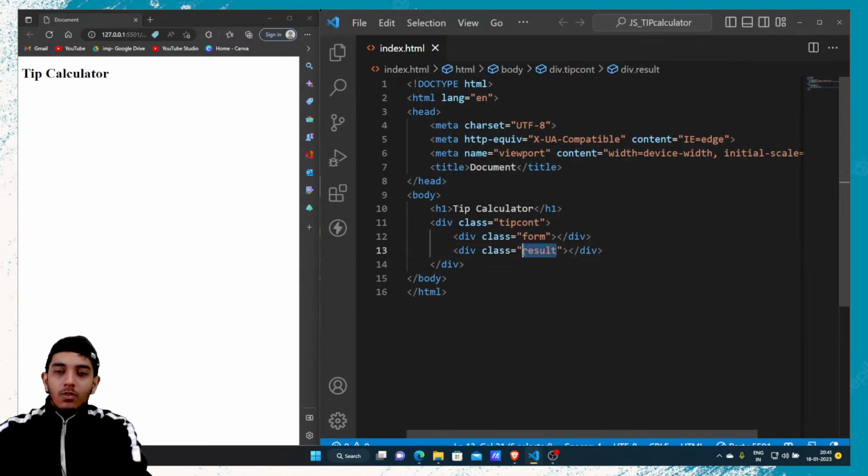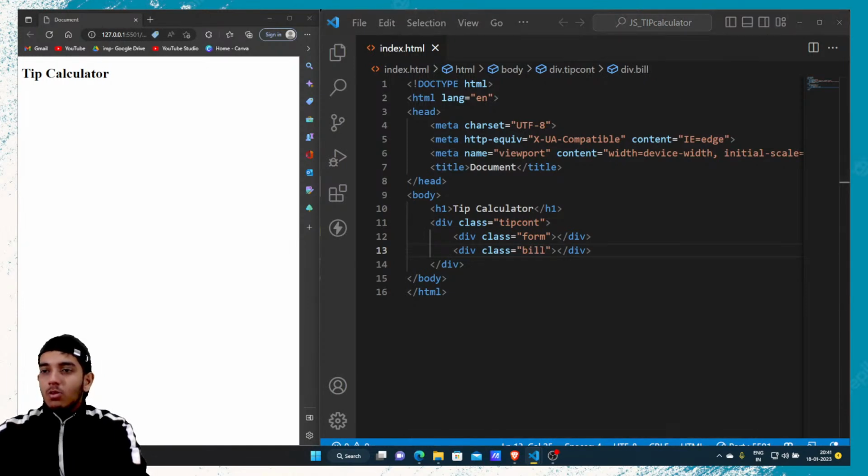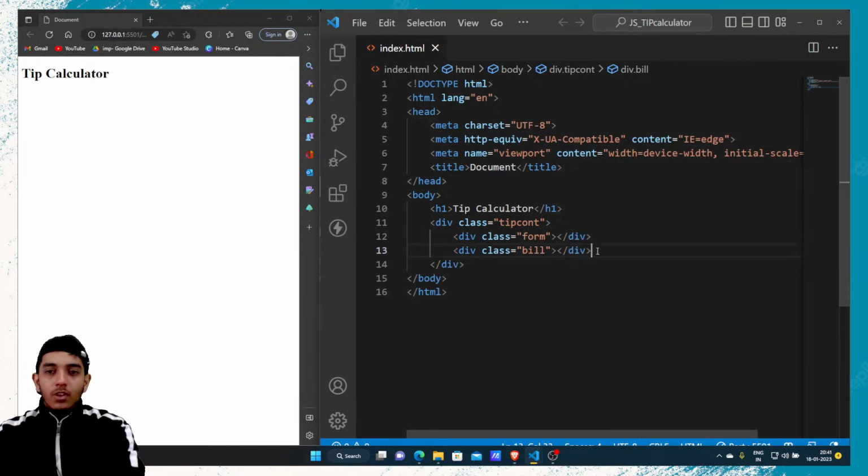Okay, so another one is the bill. You can name it as bill. I have also named it as bill. Okay, and now we can continue. You can see that we have two containers. First will actually take values from us, and second one will show values, like the previous one which I showed.